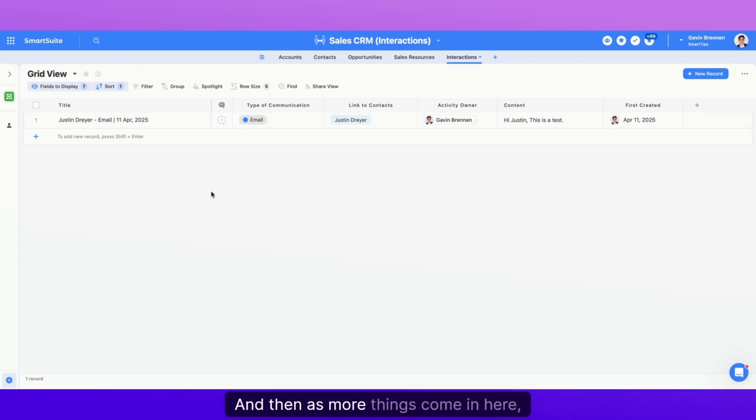And then as more things come in here, this will be linked back to Justin's contact and so on and so forth. So if we want to start automating these interactions, there's a couple different ways that we can go about it. The first way is whenever we have any automations that send an email inside of our SmartSuite workspace, we can add an additional action that goes and creates one of these records. So what does that look like?